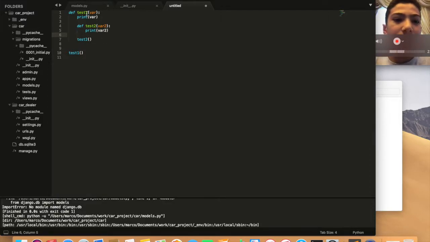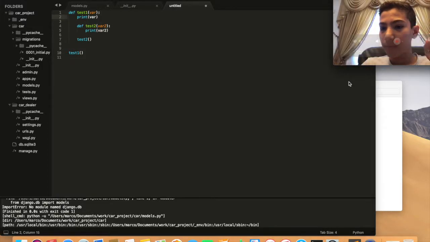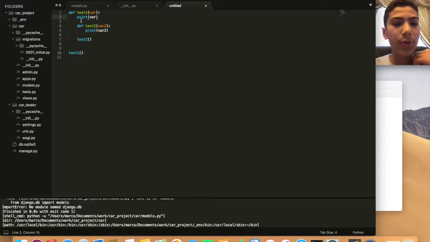So let's say we're doing a function. Obviously you always have to define when you make a function. We call it test1, and then we're going to take one argument called var, and then print that argument. Then we make another function called a nested function, test2. We take another argument, var2, and print that argument. And then we call test2 from test1. So when test1 is run, let's go through it like a computer.